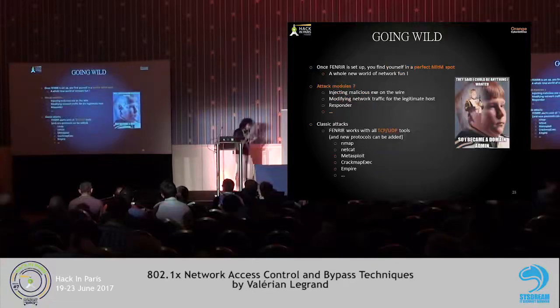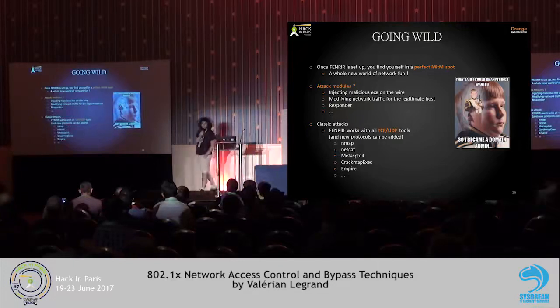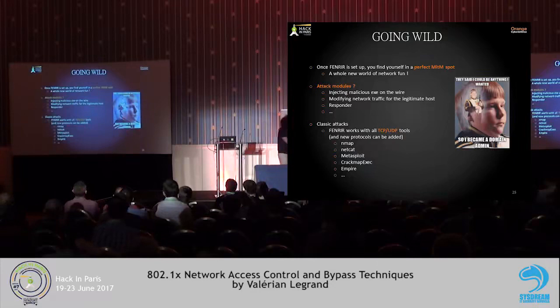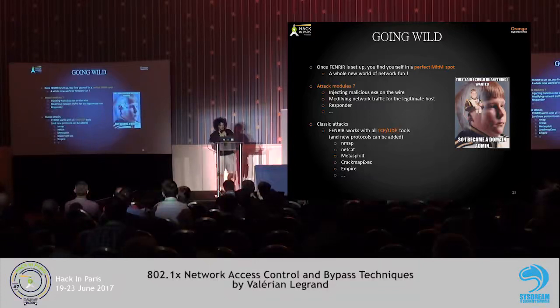Also, Fenrir works at layer 2 and 3 because IP addresses and MAC addresses are rewritten. This means that anything that is above these layers can work with Fenrir. There is no need to modify anything else. So in fact, you could use any tools that you can think of that use TCP, UDP, or whatever. Metasploit, CrackMapExec, PowerShell Empire, anything you can think of.